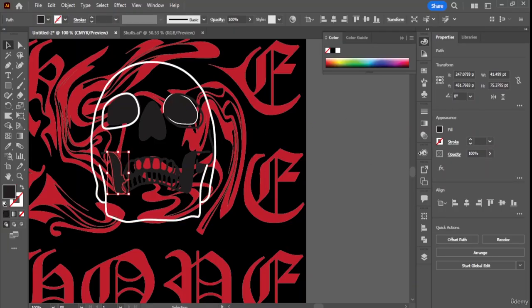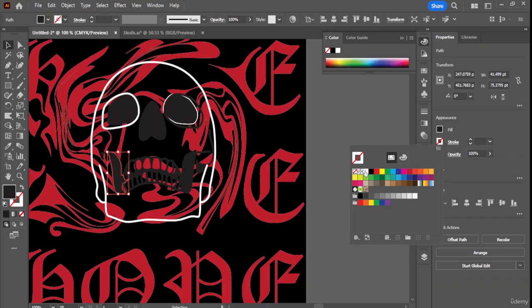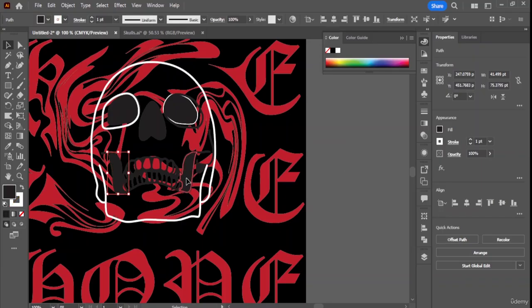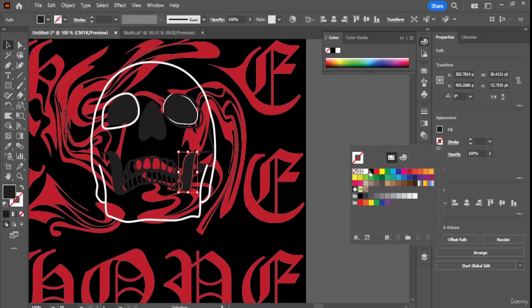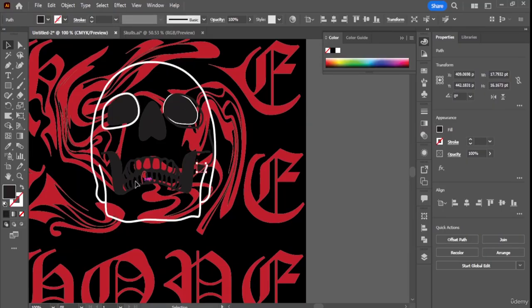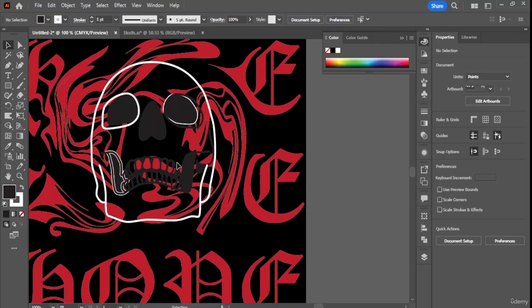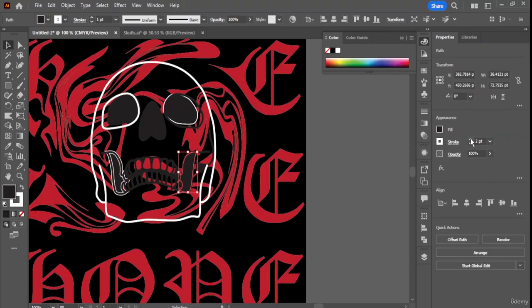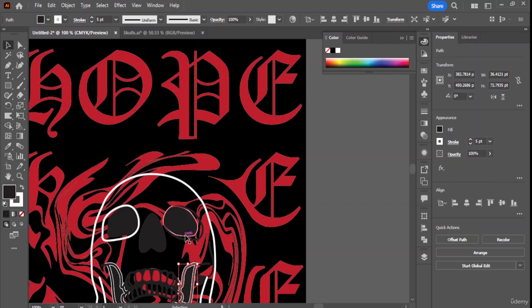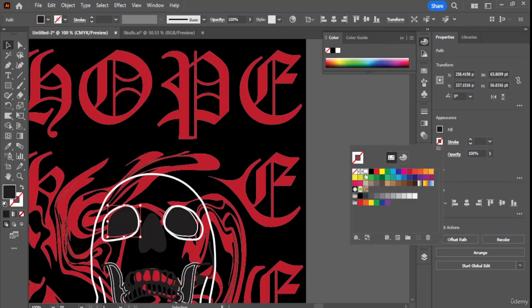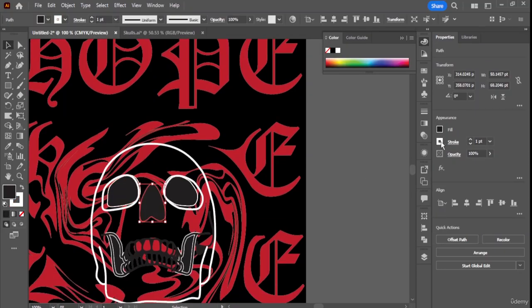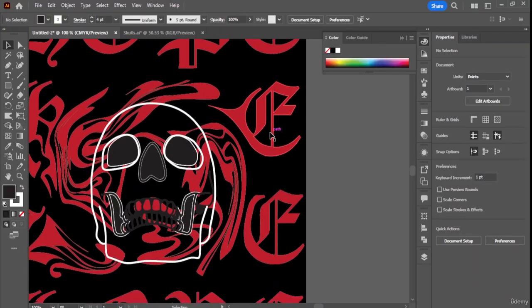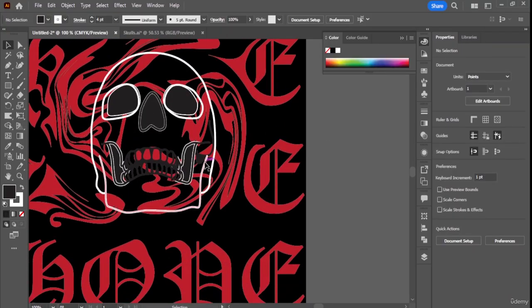White, there you go. There you go, you have it. Now it's more visible. The other one, I'm going to do the same thing over here. Select the path, select them. You can see how it will look.